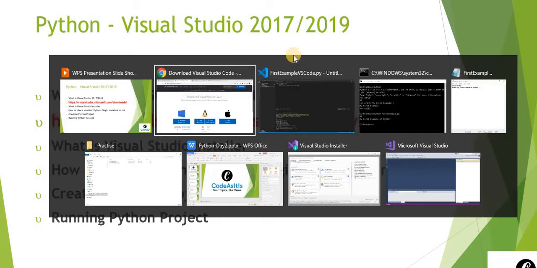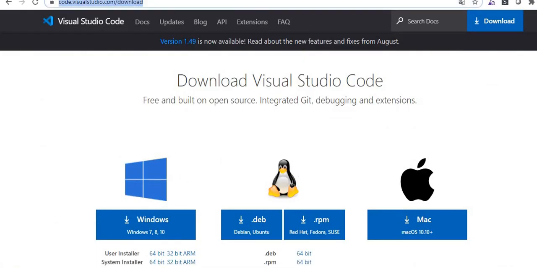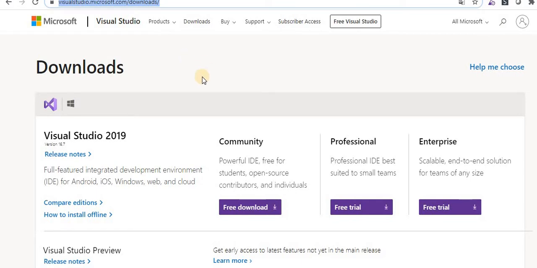So from where do you get this? You click here. By default, it will show the latest version, Visual Studio 2019. Community is free for us, for small developers, and as well as for learners.